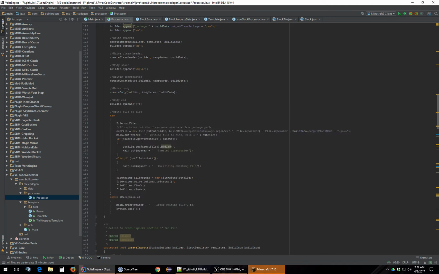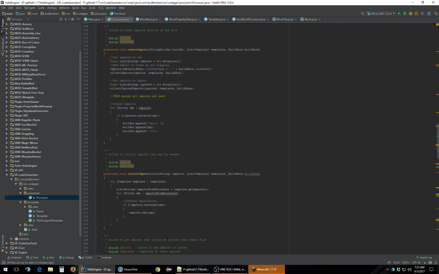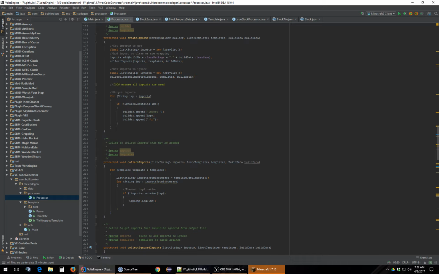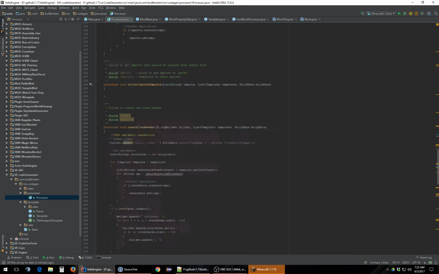Yeah, this will just break things down. I've improved the import statement a little bit here. There's now a collect import call, and then there's a collect ignore import. Between the collect and the actual output will eventually be some code to determine if the imports are used to try to optimize down the imports. There'll be a few things there.